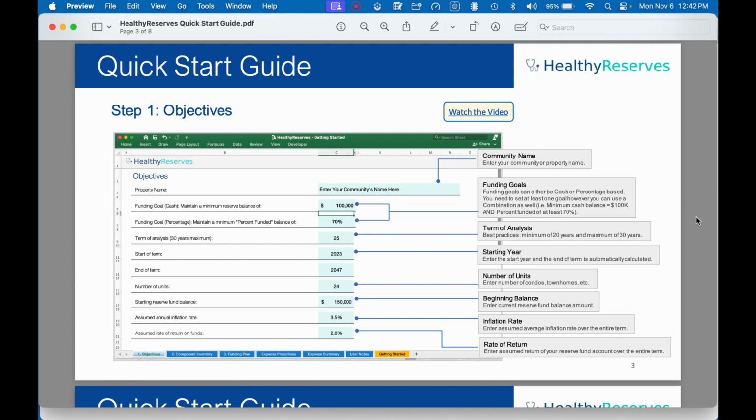In Step 1, you'll enter information about your association's financial objectives and current reserve status. This information will be used by Healthy Reserves as input into the long-term funding plan. We'll be covering this section in more detail shortly.